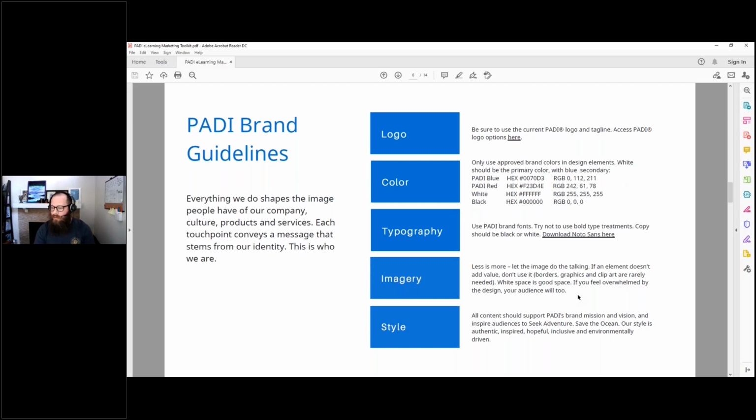And then, of course, we have a note here on style in terms of, how do you stay in line with the Seek Adventure, Save the Ocean mission statement and tagline that encapsulates the Patti brand. How do you stay within that particular style, and then, of course, make it your own brand, make it unique to you. Let's give you some guidelines here.